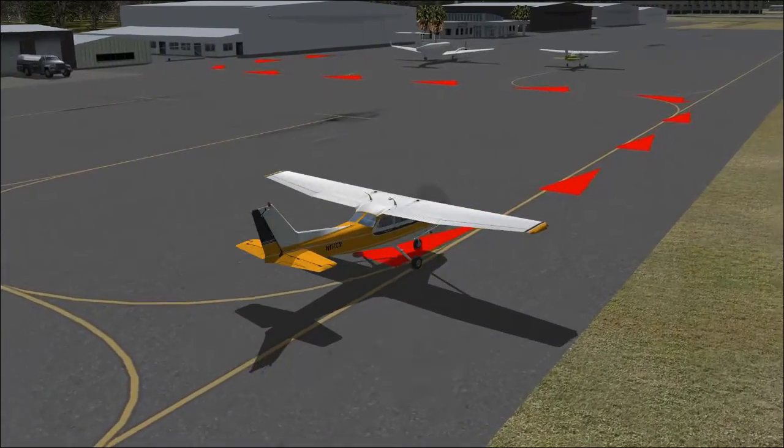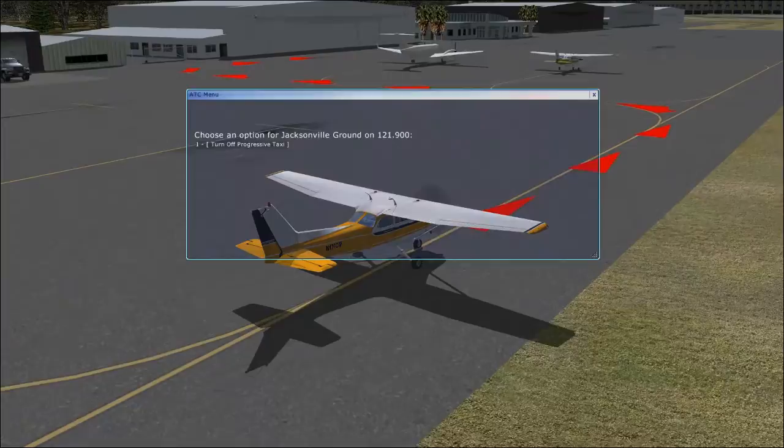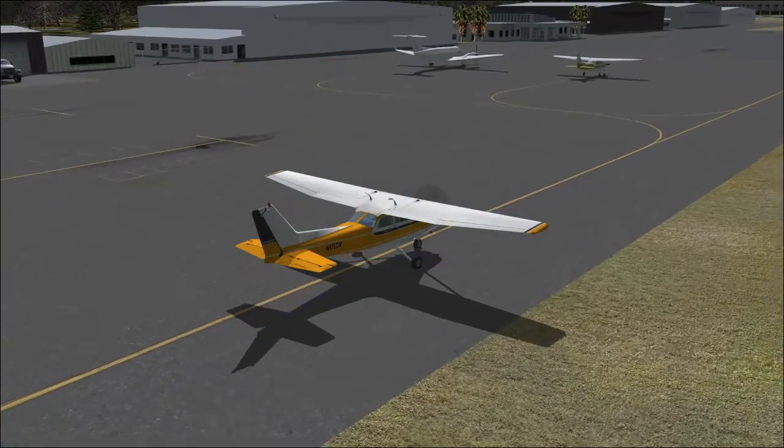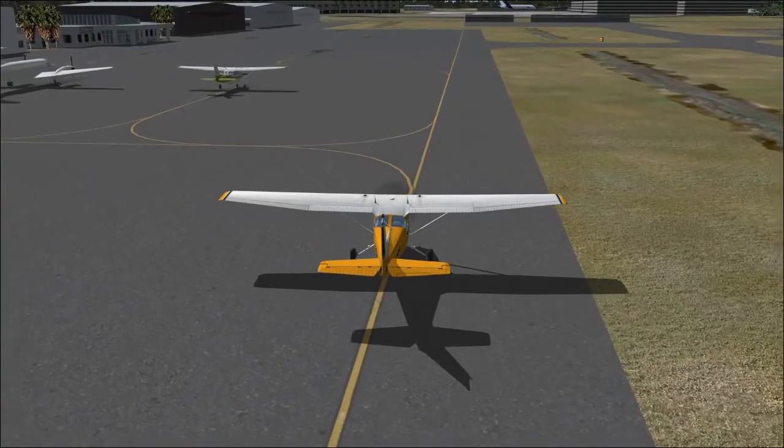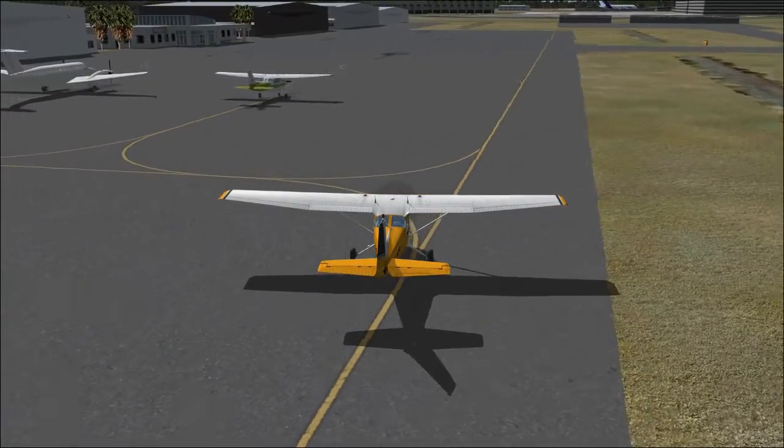Alright, so I can see our parking spot is the one right by that hangar on the other side of the King Air, so I'll just turn off progressive taxi now. Over here at the Signature Flight Support ramp.